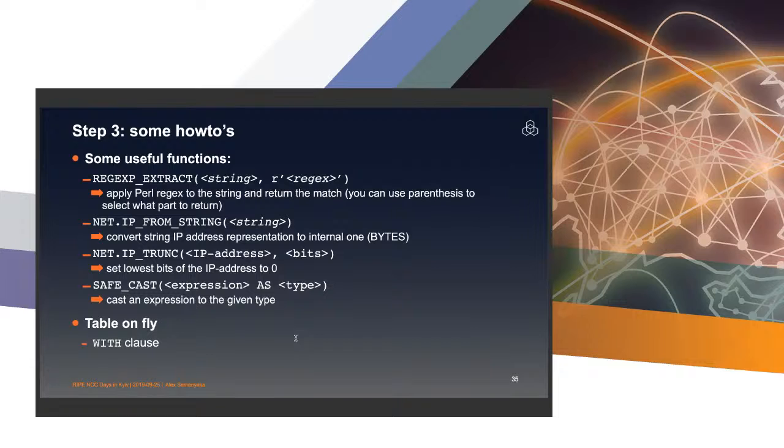This can be zeroed. And you can also put an expression to the given type. This is useful if you have a whole number, like a mask of the network, and you need to generate an integer.